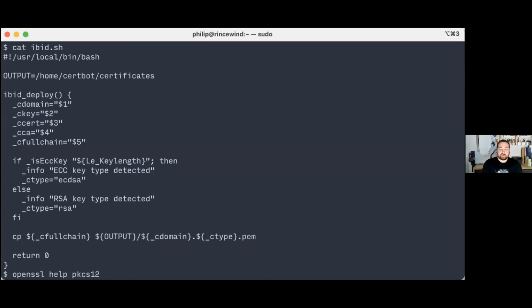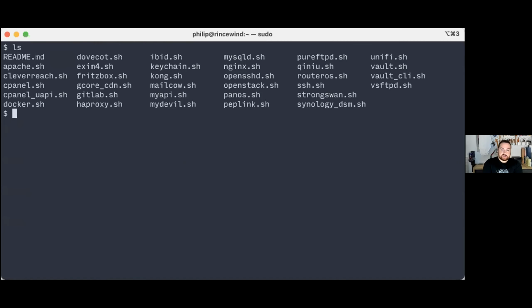So I have a little shell script somewhere here. Oh, where am I? Oh, that's not where I want to be.